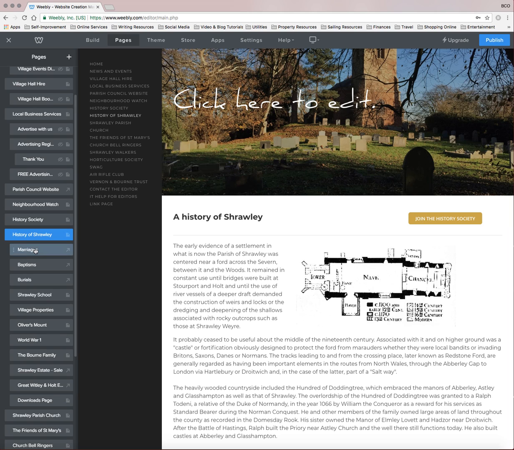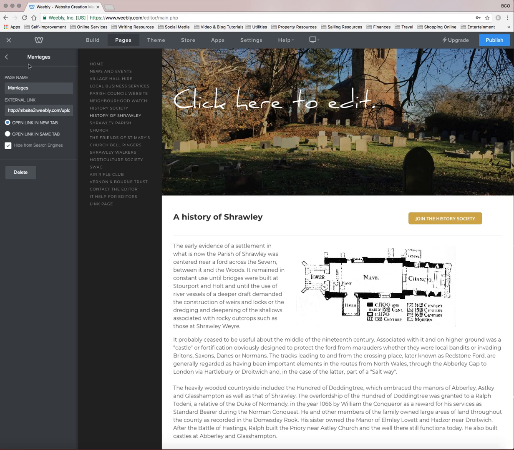So for instance, marriages, click on marriages on the pages list, and it shows us here, and notice it hasn't shown the marriages page here. The reason for that is because marriages isn't a web page. Marriages is an external PDF link called marriagesindex.pdf, which has been uploaded to this web domain. Now the web domain is called mbsite3.weebly because that was the original name of the site before we moved the domain to Shrawley.